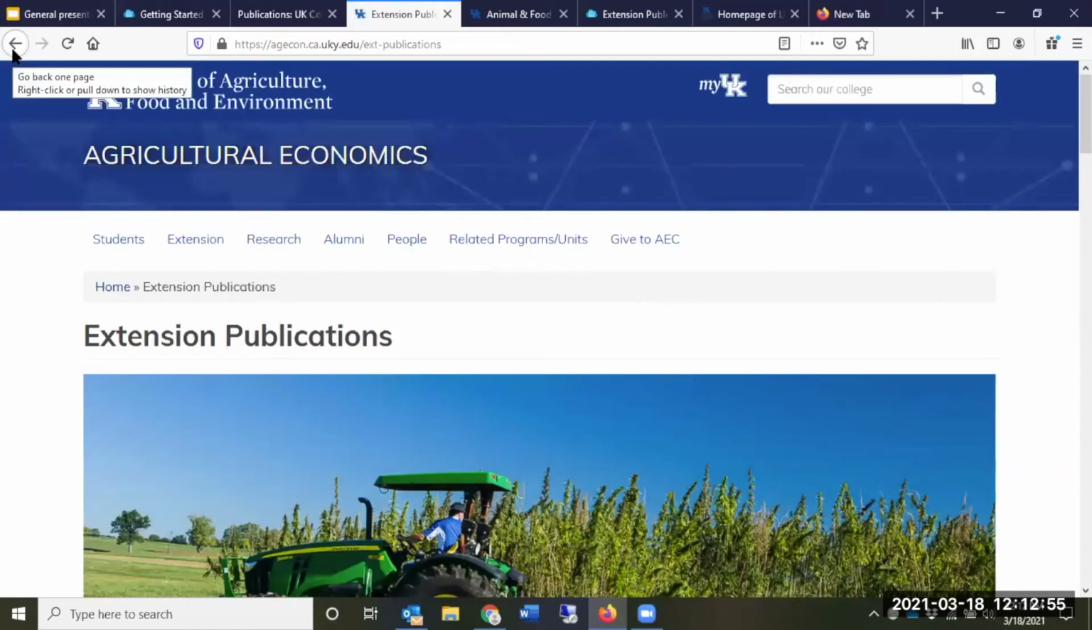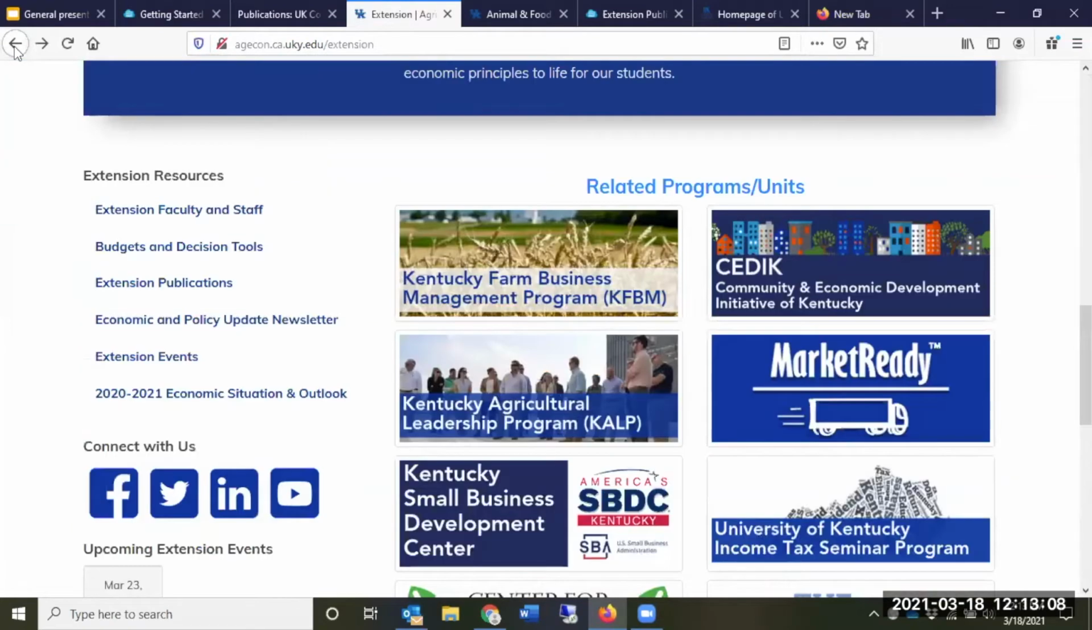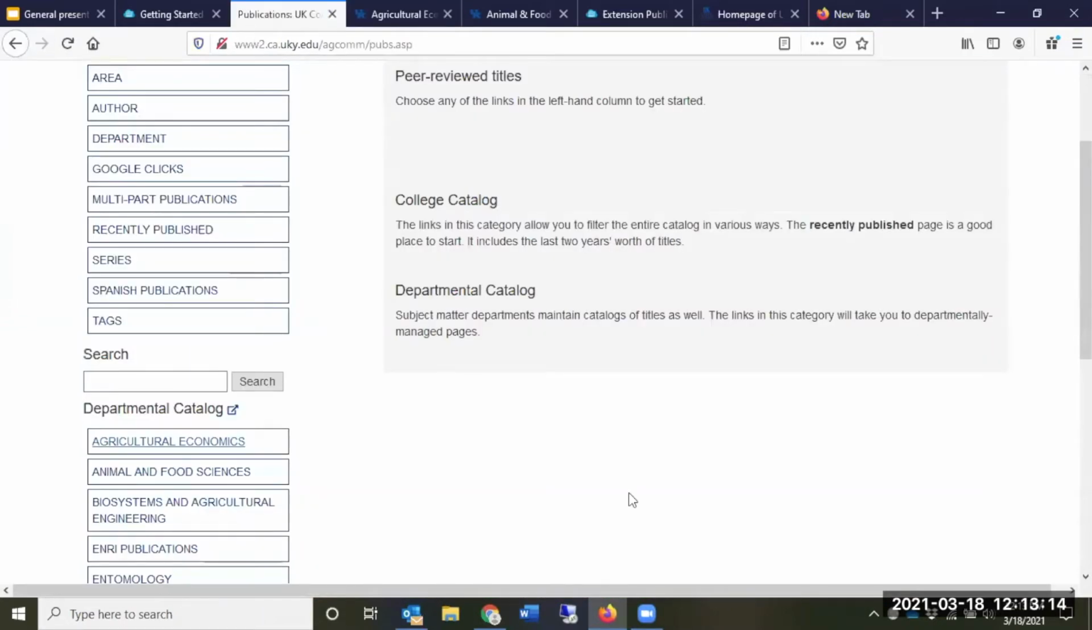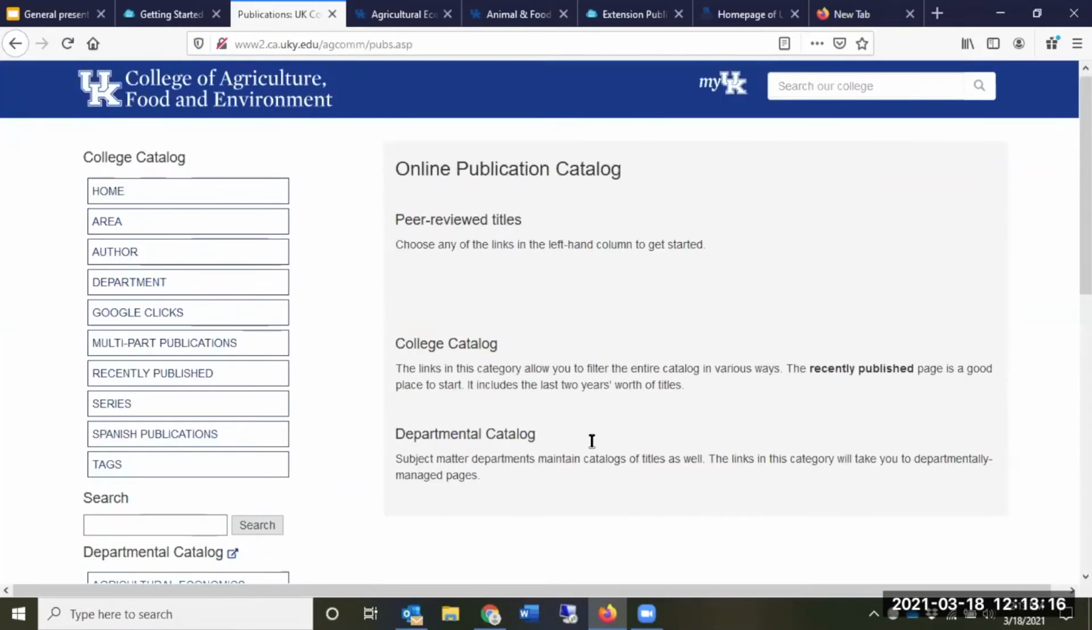Now, certainly if you know what you're looking for and there are very specific things that you're looking for, you know, it's okay, this department published this, and you feel pretty confident about that, you can come through and dig around a little bit and get into those, because you may find things that aren't necessarily archived on this main page. However, just starting out, I think using this college catalog is a good idea.